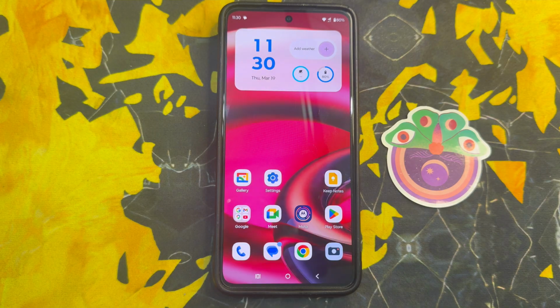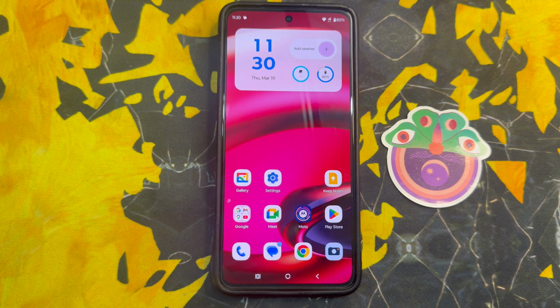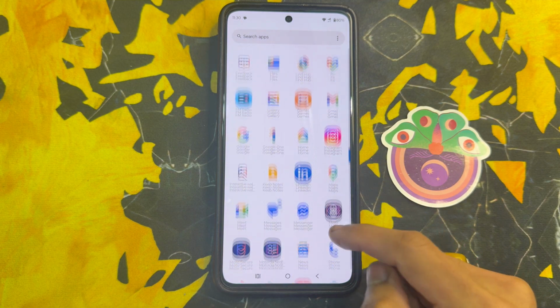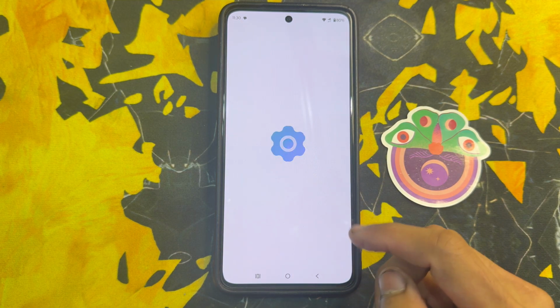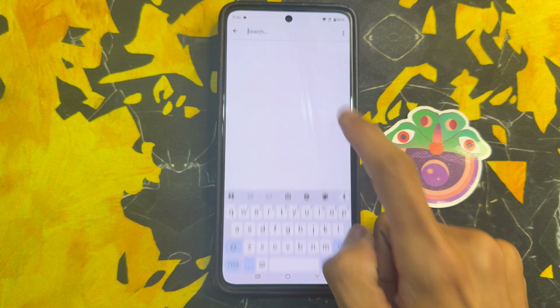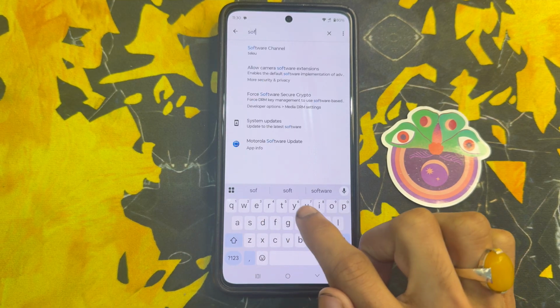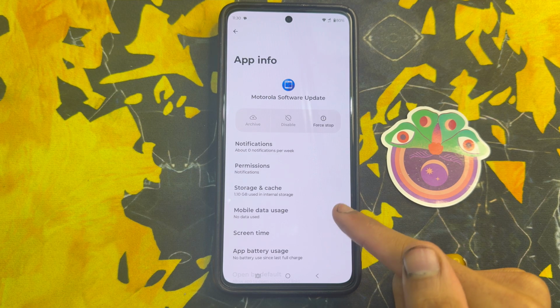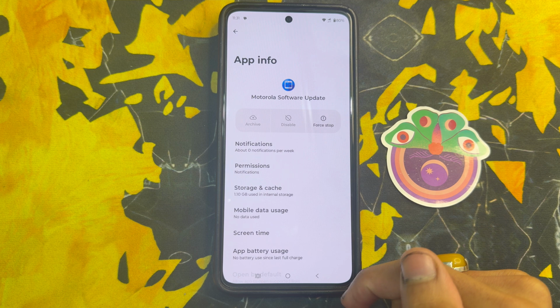You will see your problem is solved. But if it is not solved, again click on settings app, search software update. After clicking on software update, you will check your software update is latest.